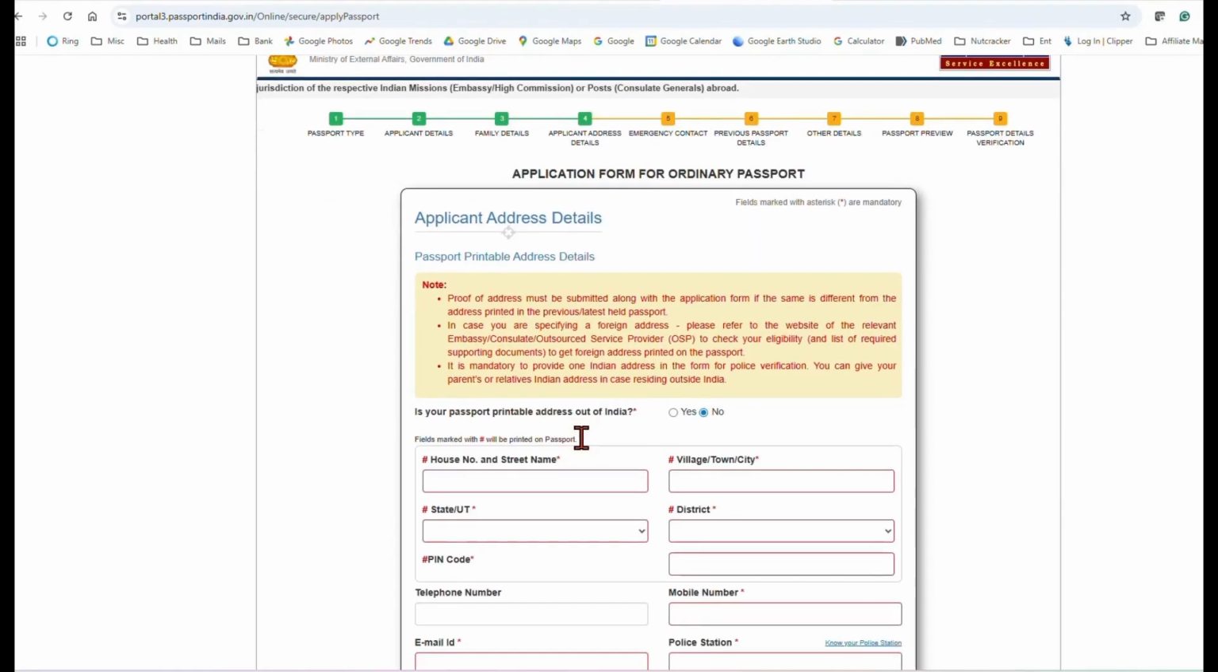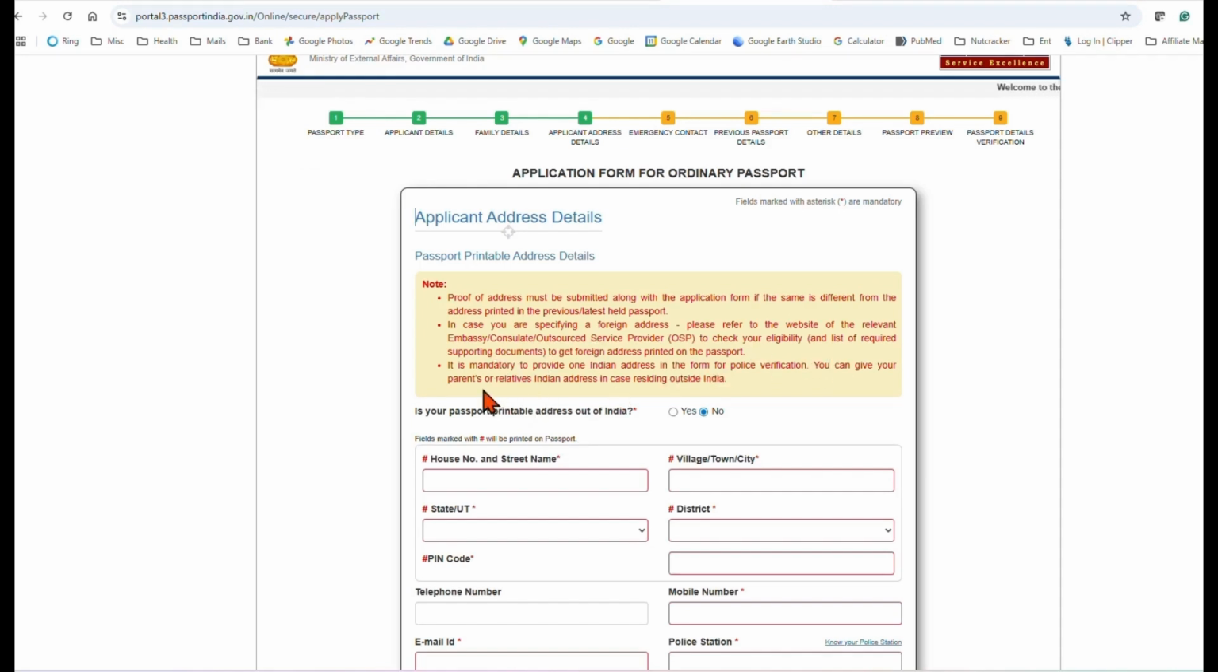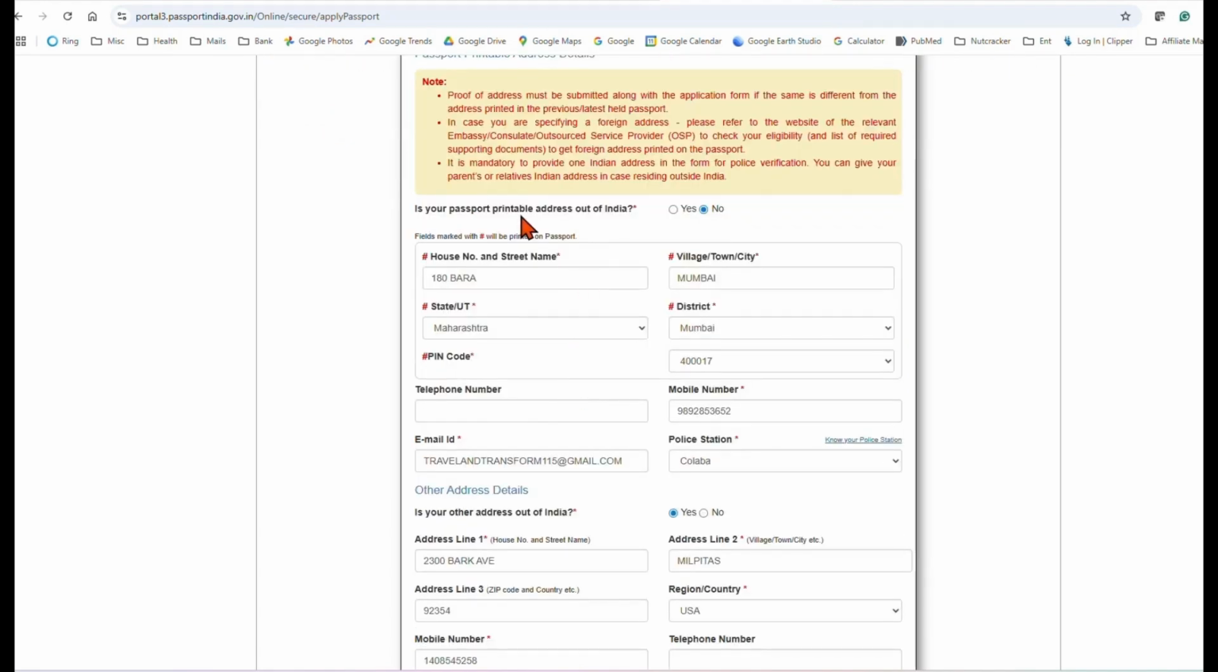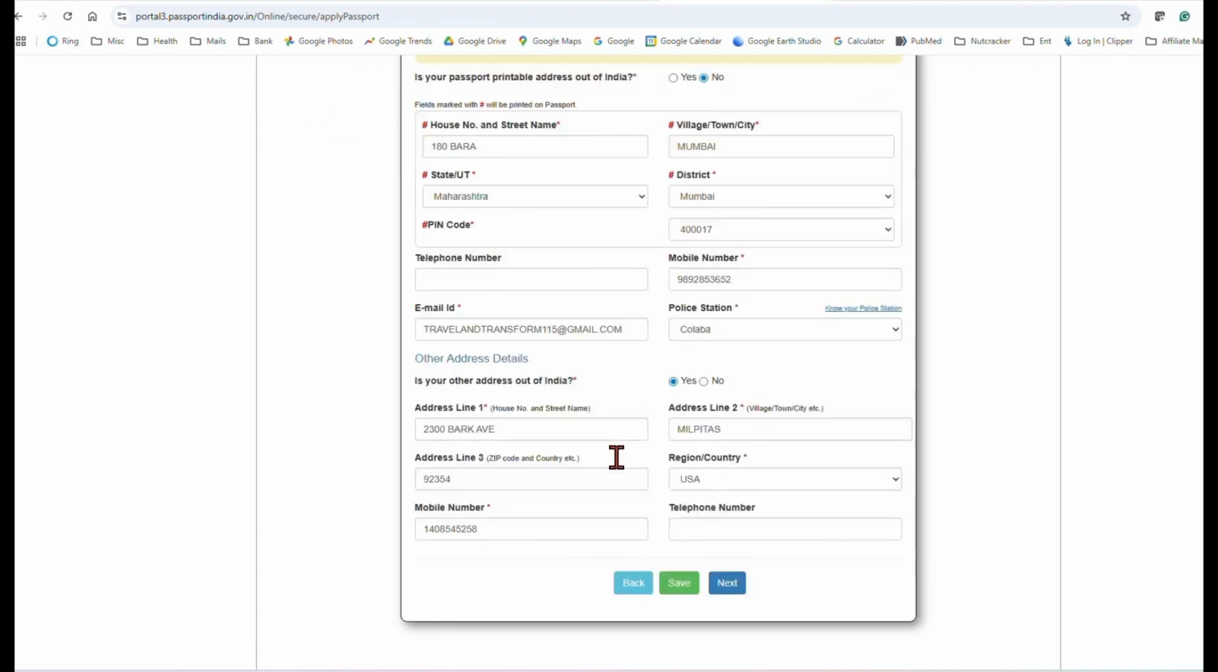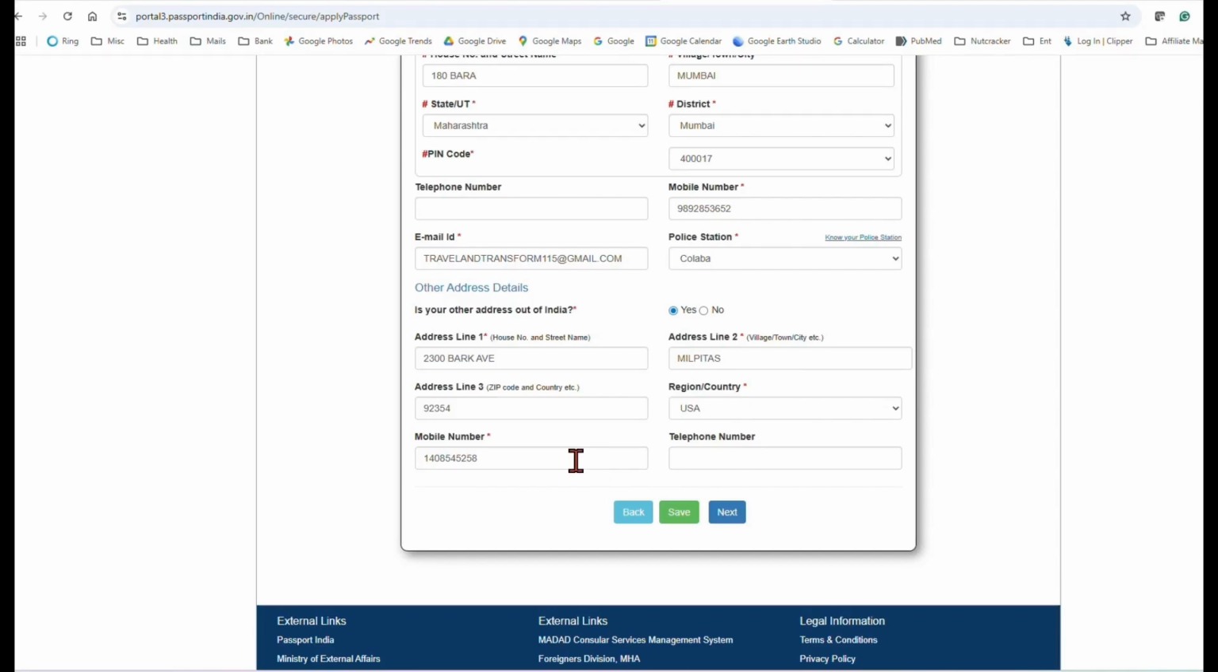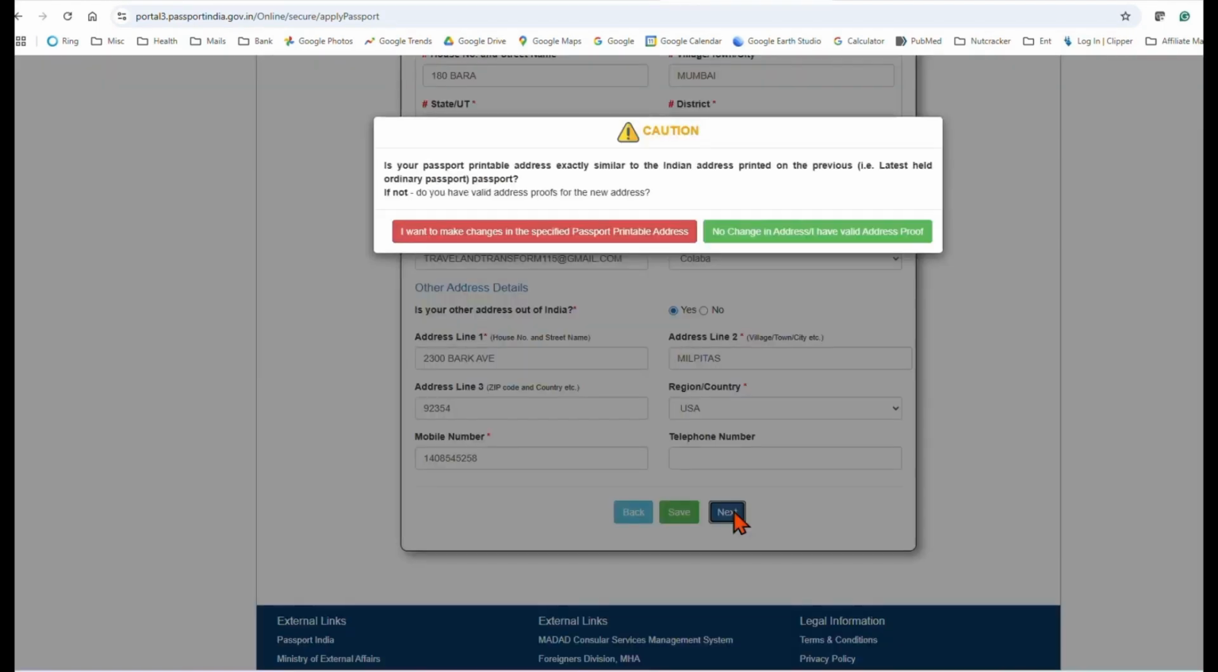Next is your address details. You must provide a valid Indian address for police verification, along with your current US address. You can use your parents' or any relative's address who is currently living in India. You also need to provide proof of your new Indian address if it differs from the address printed in your previous passport. Make sure to properly respond to all alerts.